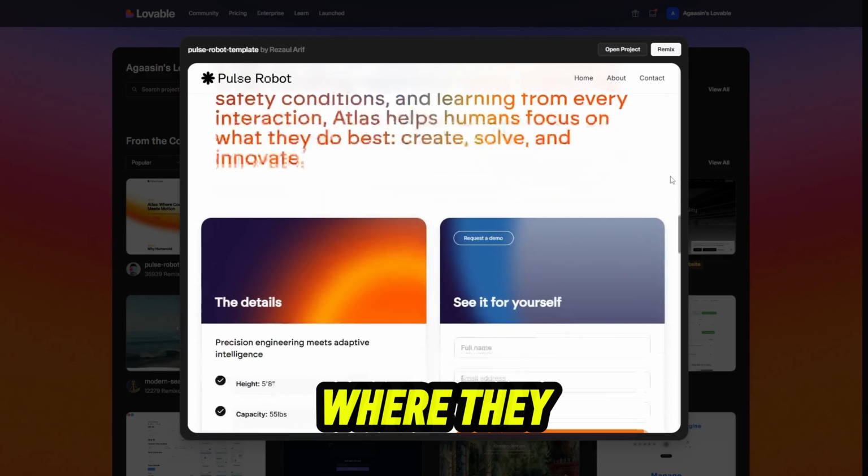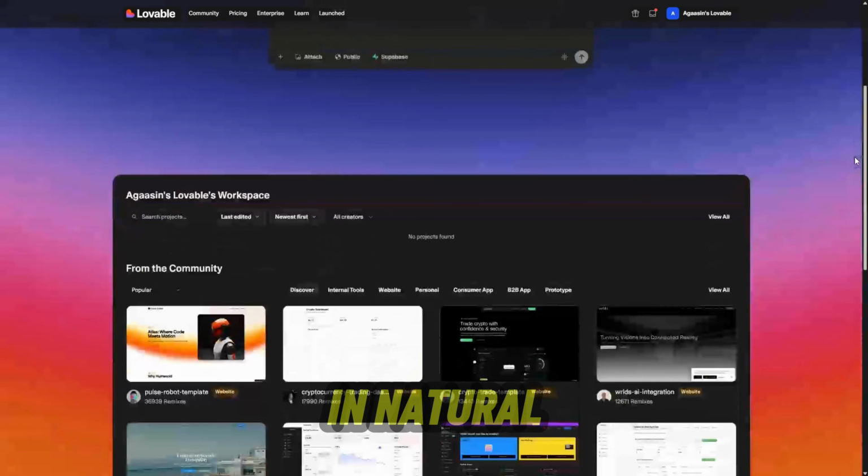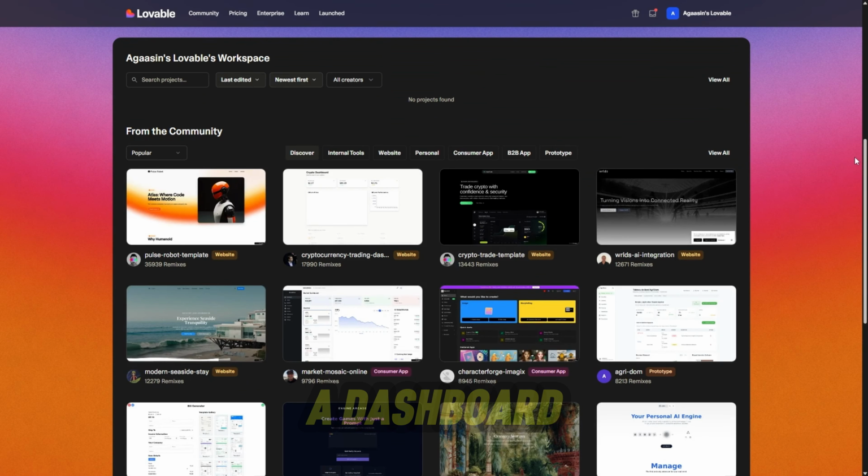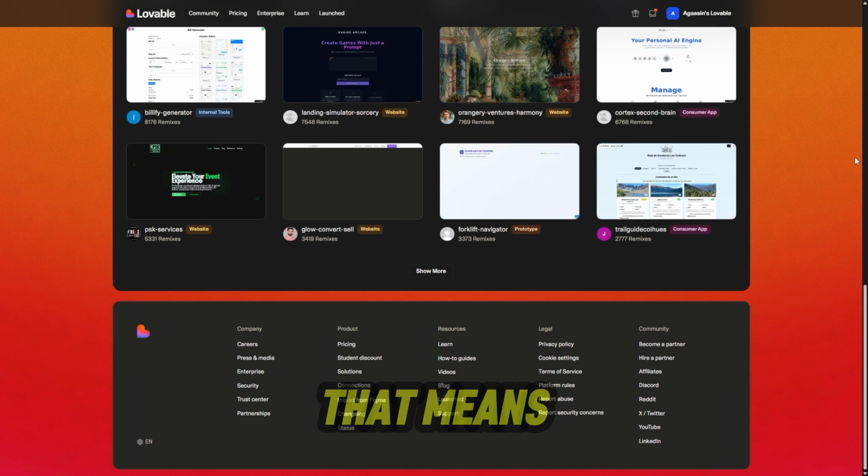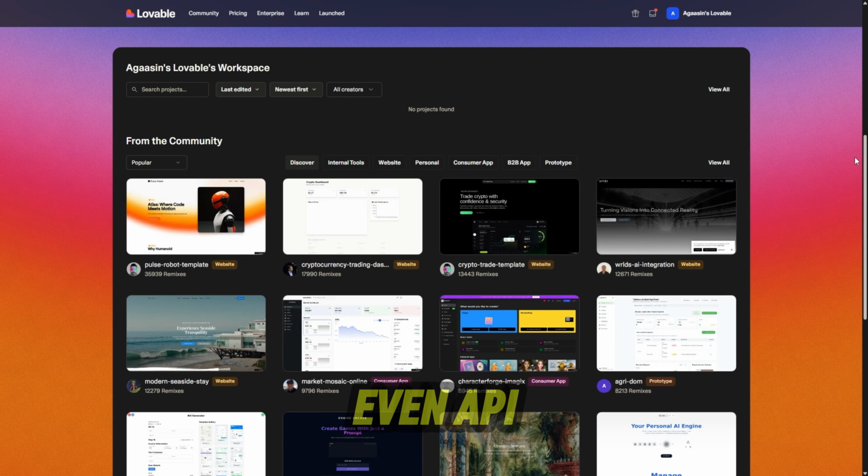Lovable is an AI-first app builder. You describe your idea in natural language. Something like, "I want a dashboard with user login, charts, and comments," and it generates the full app for you. That means front-end, back-end, database, and even API wiring.